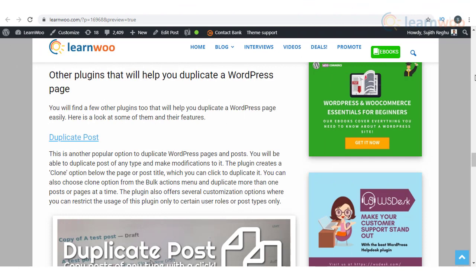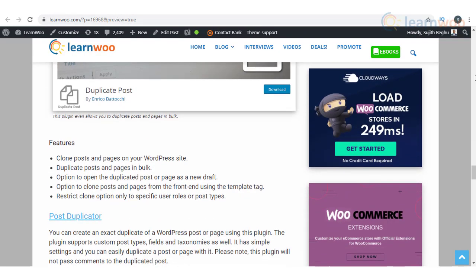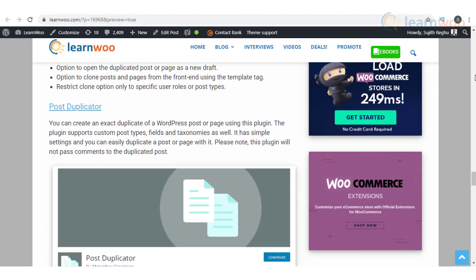There are a few other plugins with advanced features that will help you duplicate WordPress pages and posts. Check the article in the description for links to these plugins.